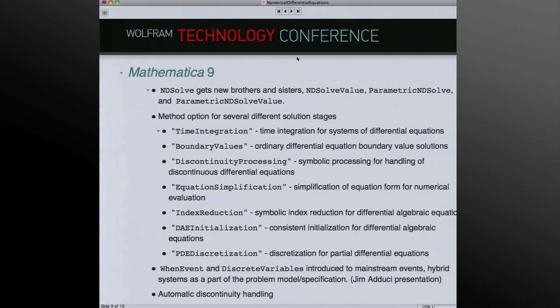So there's a time integration stage. You give Method, then TimeIntegration goes to whatever method you want to say, like explicit Runge-Kutta would be a time integration method. And I'll give some examples of these. Boundary value problems would say, what method do you want to use for boundary value problems? How do you want to adjust that? Discontinuity processing, this is a new version 9 feature. We do some automatic discontinuity processing. I'll show an example of that.